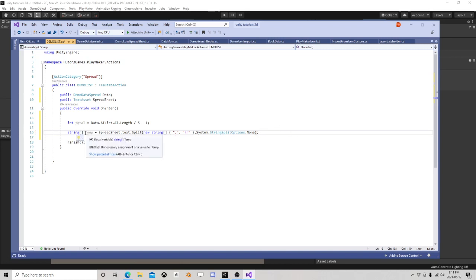All right. So we're making an array of string called temp, out of our spreadsheet text asset. So we call the split, where we make a new string array. We're using the commas and the new lines. Don't worry about this part, just put it to none. And that will give us a whole big list of strings. Now, how do we take this string array and stuff it in there? Well, it's really not that difficult.